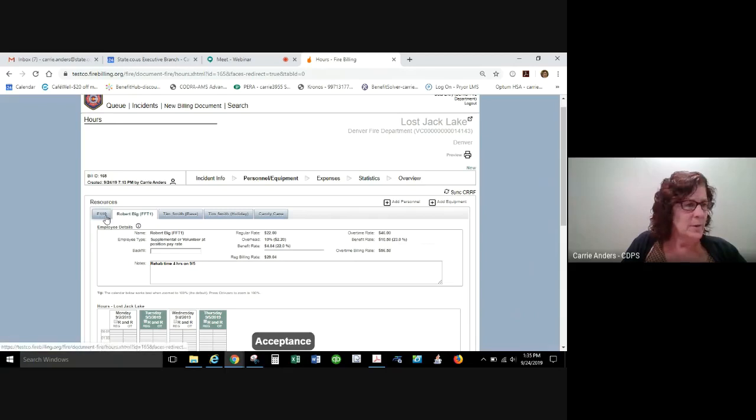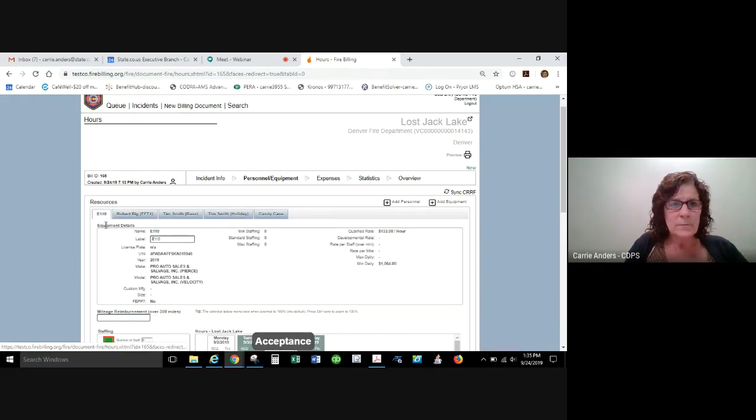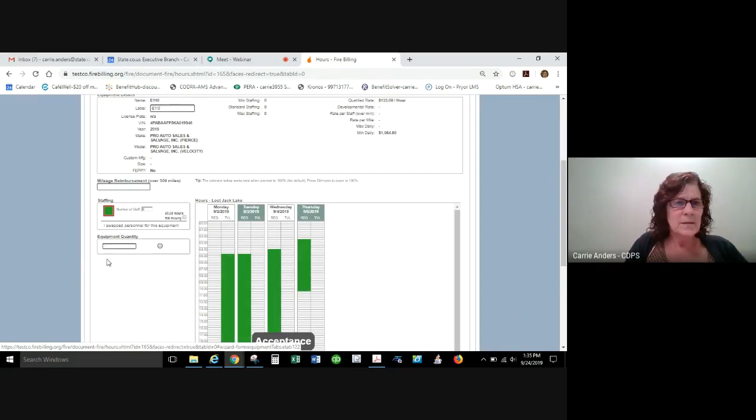So getting back to equipment. One of the things you'll notice here on your equipment is this section here. This is a Utah section. You don't need to fill anything out here. We don't use that.